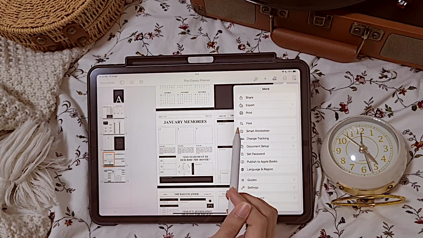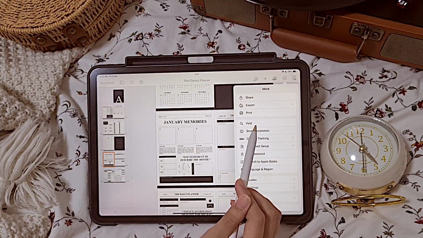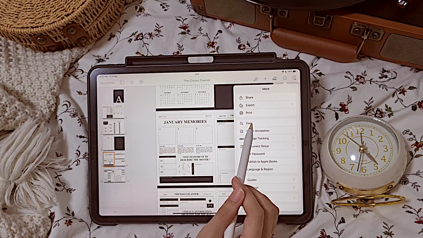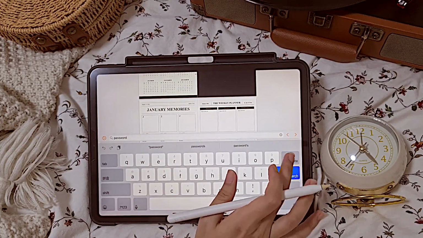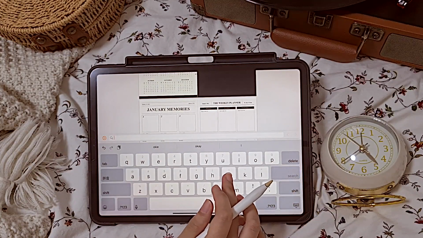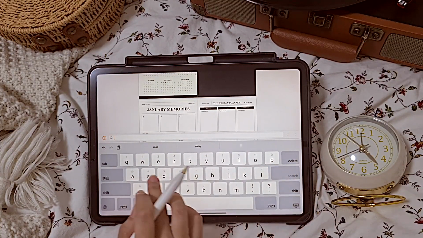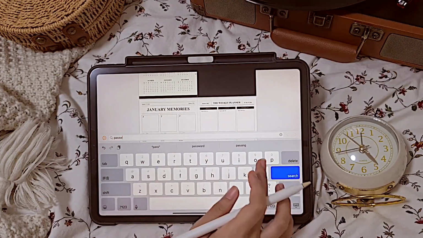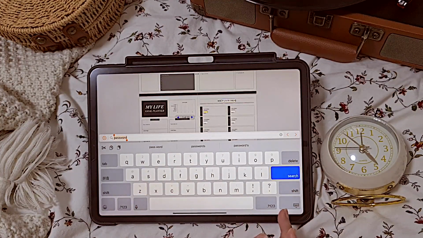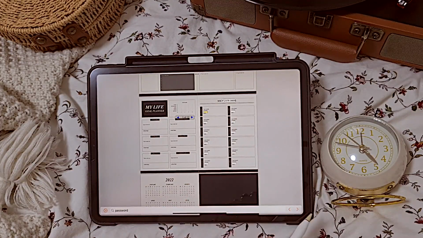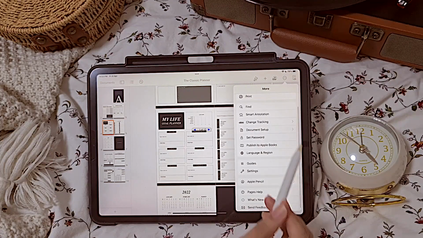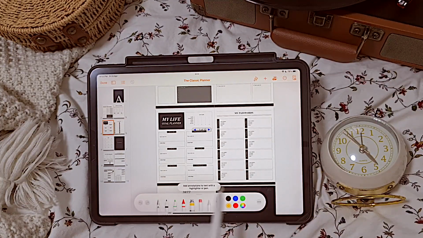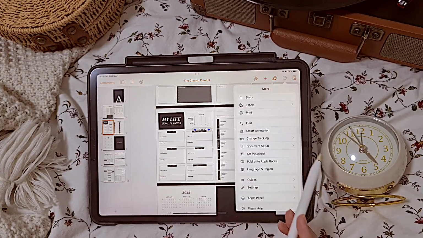Okay, the next one, very important, you can find your stuff. Okay, so if you don't want to use the table of contents, you can just use this find, and then you can search for whatever you're searching for. So let's say I want to find my password. And I can search, and it will go directly to that page. Okay. For the smart annotation, it's just the panel that we were talking about.